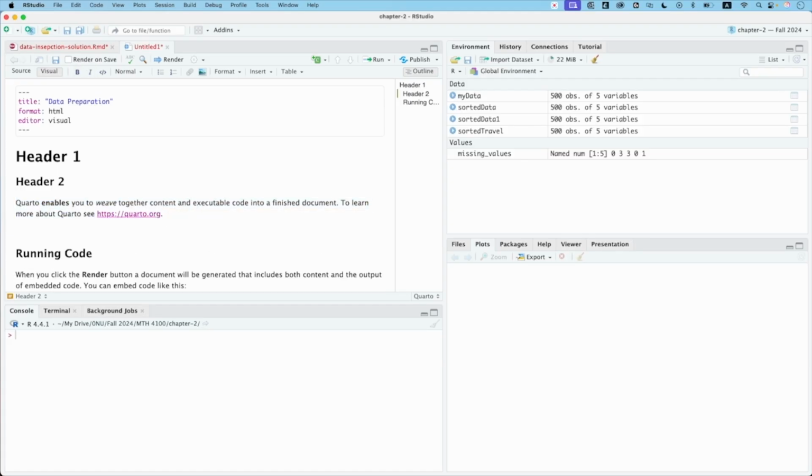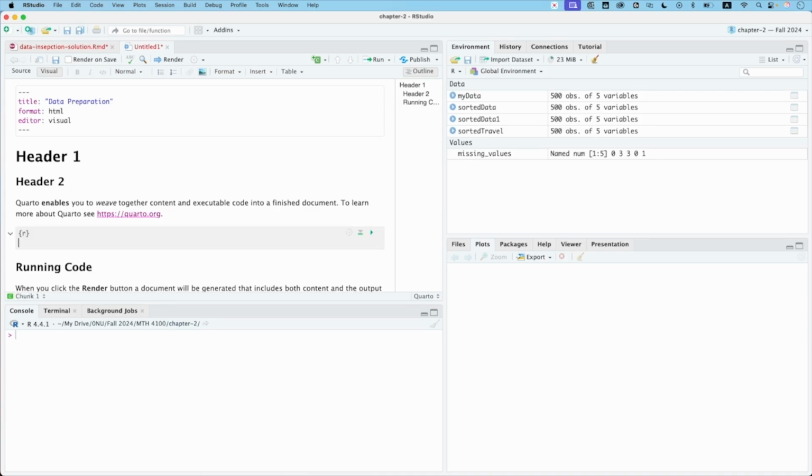Also, if you'd like to have a code chunk, you can use Command Option I, or Control Alt I in Windows. This is a chunk. As I said in multiple videos, if you want to run line by line, you can do Command Option Enter, or if you want to run the whole chunk, you can use Command Option C. If you'd like to run the whole document, you can do Command Option R. So Command Option, or Control Alt in Windows.